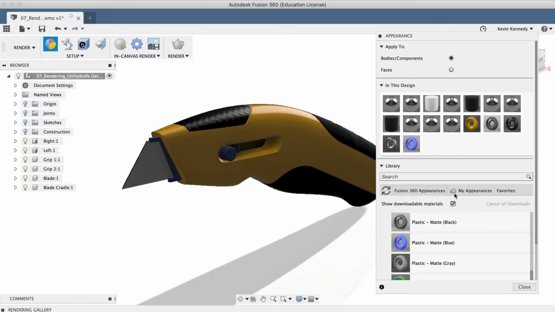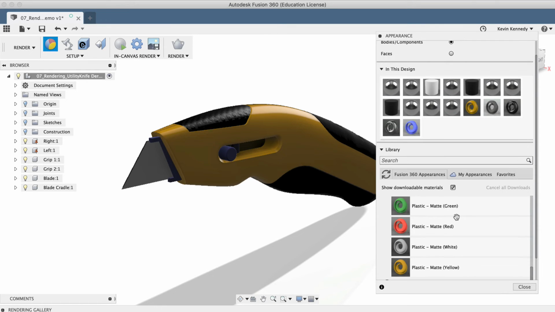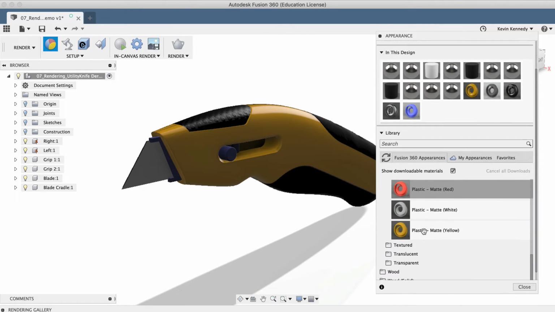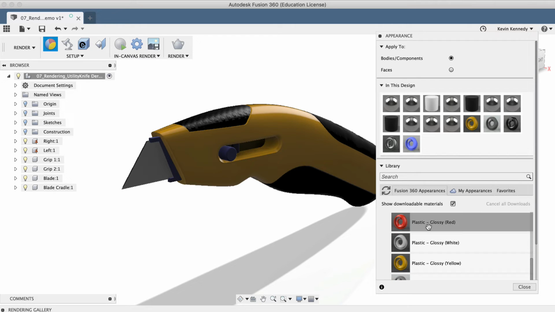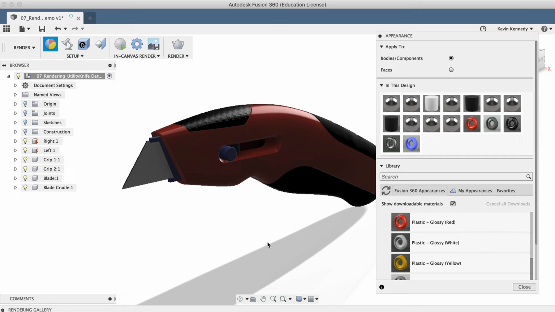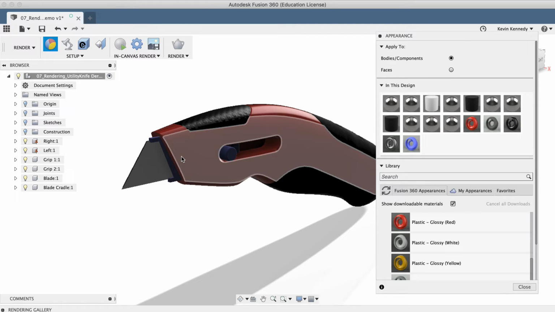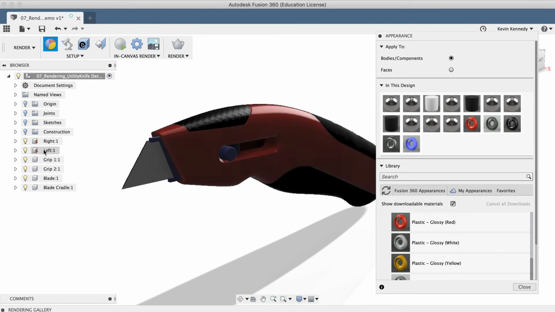If I decided I wanted the color of the body to be red instead of yellow, then I could simply drag the red glossy color to the yellow color above. And you'll notice that it replaces it. And because the same yellow appearance was used on both sides of the utility knife, you'll see that the red color was automatically applied to both components.